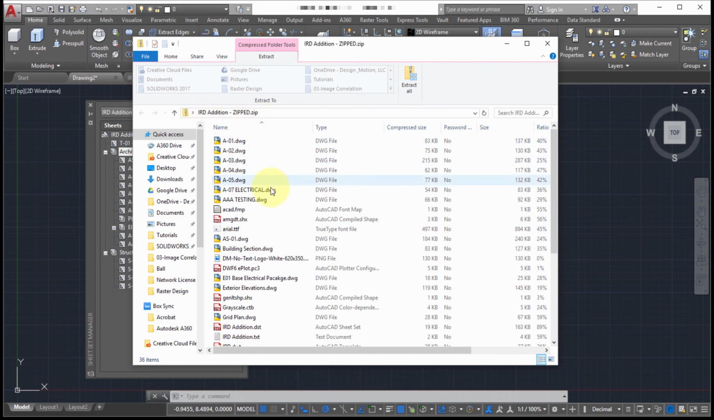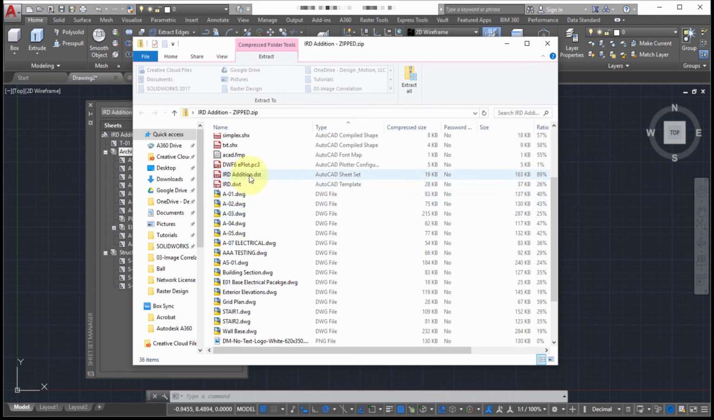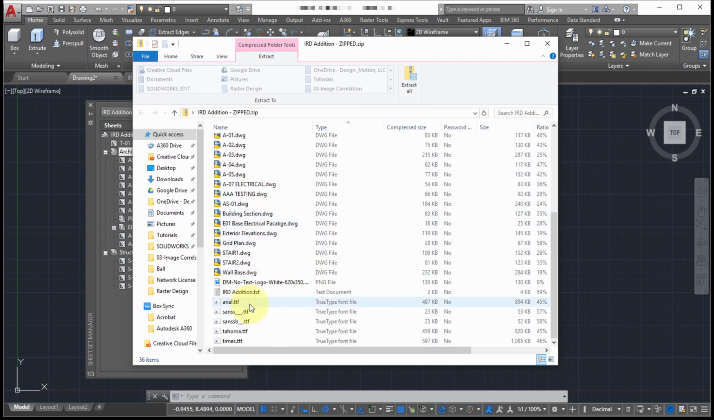So you can see the zip file. And again, let's just sort this by type. We can see all the plot styles. We can see the fonts, remember, because I included that. I can see the sheet set DST file, all the drawings. And then, oh, here's the only image that's currently included. And then there's that summary.